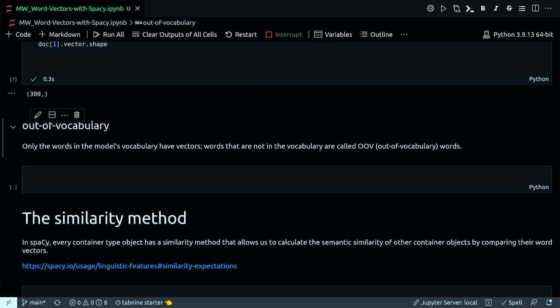Now, what is out of vocabulary in spaCy? Only the words in the model's vocabulary have vectors, and words that are not in the vocabulary are called OOV, or out-of-vocabulary words. We can check that by using two methods from spaCy. One is is_oov, which checks whether a particular token is OOV, and also we can use token.has_vector to check if it has a real vector at all. Basically, if has_vector returns true, that means the token is in the model's vocabulary and has a word vector associated with it.